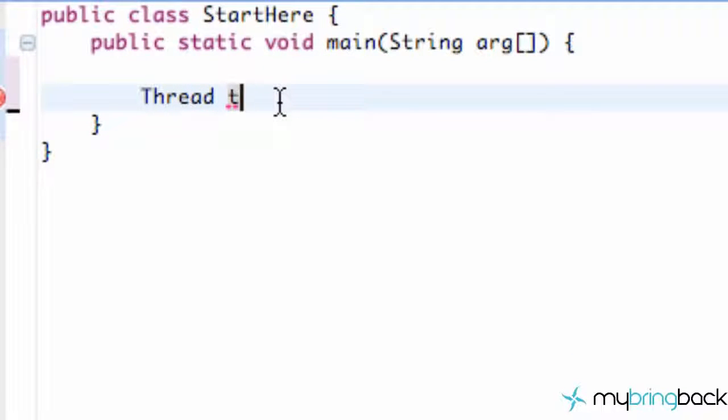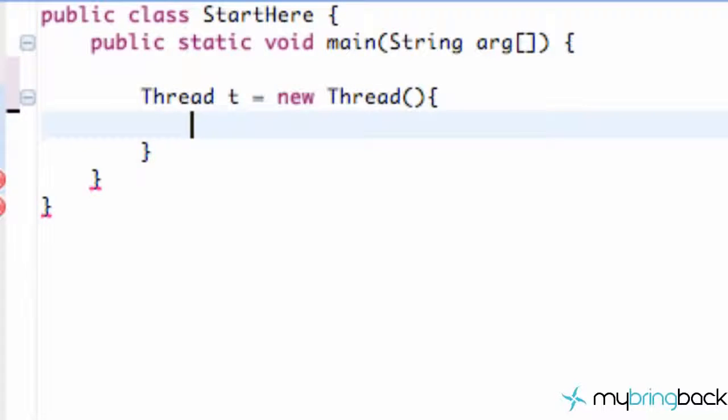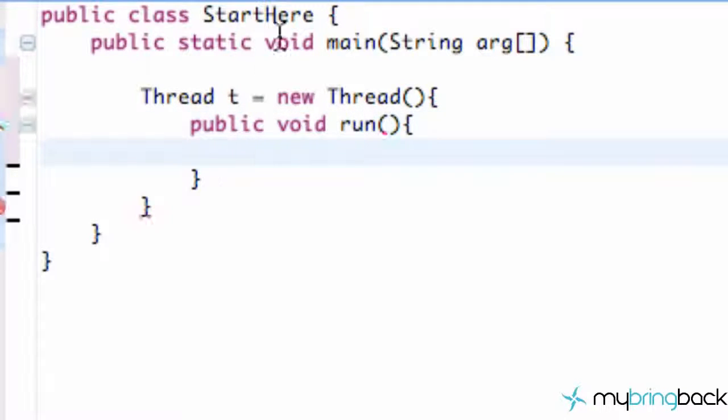Now what we're going to do is create a thread, call it T. We're going to set this equal to a new thread, and just like we always do, something like that. But we're also going to give it some additional brackets instead of a semicolon like we usually do. Now what a thread is looking for when it starts is something called run. So we're going to say public void run, like that, and we're also going to give that some brackets.